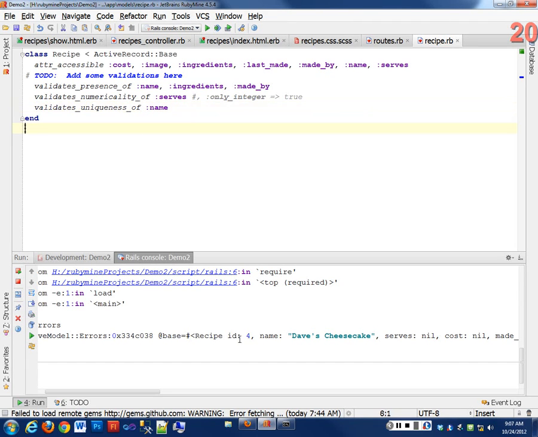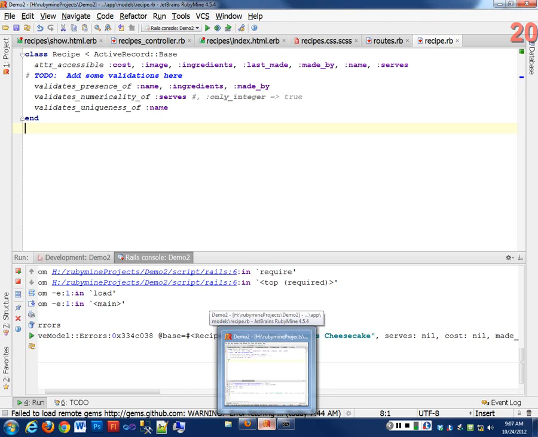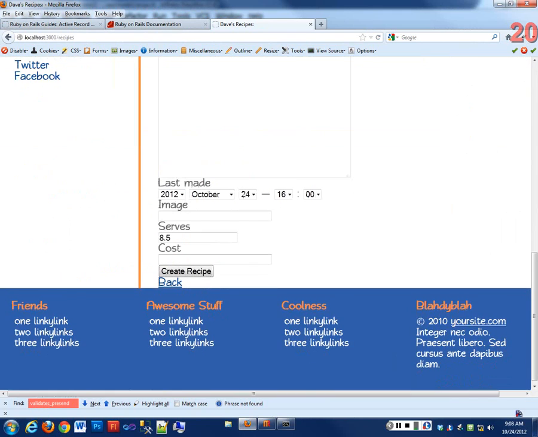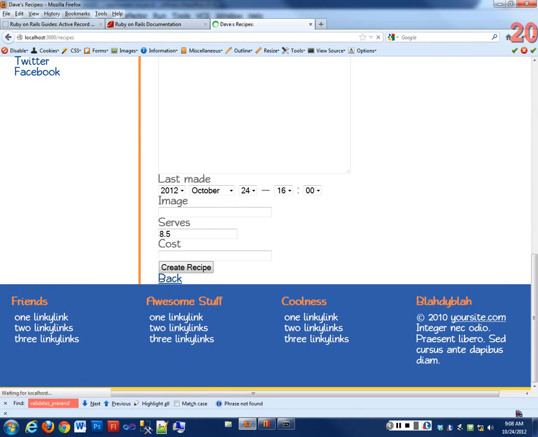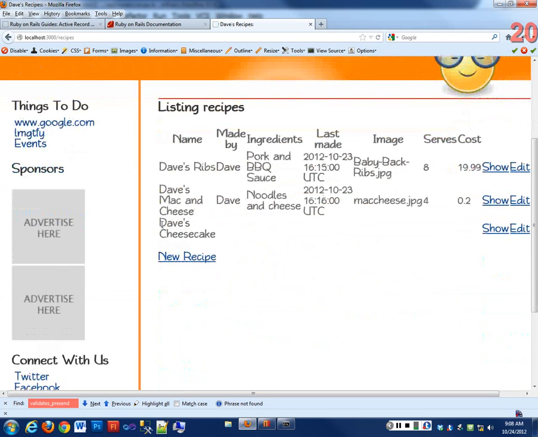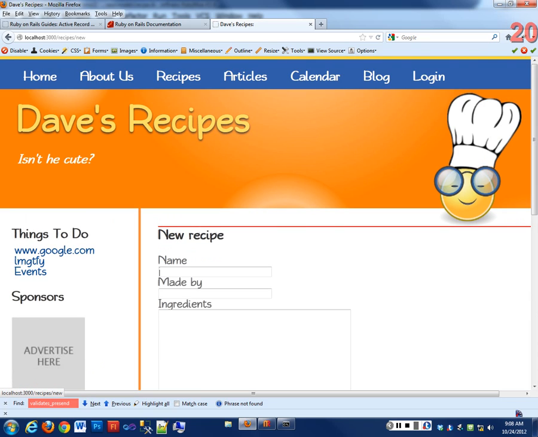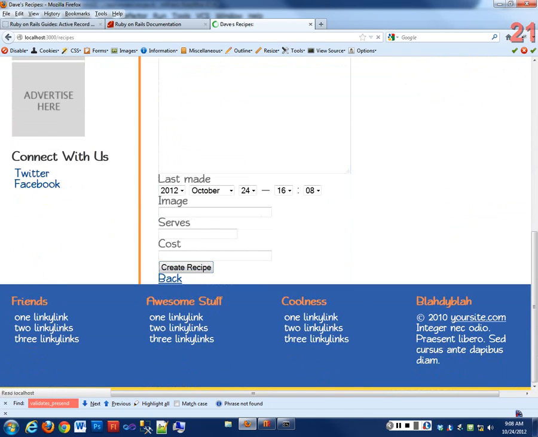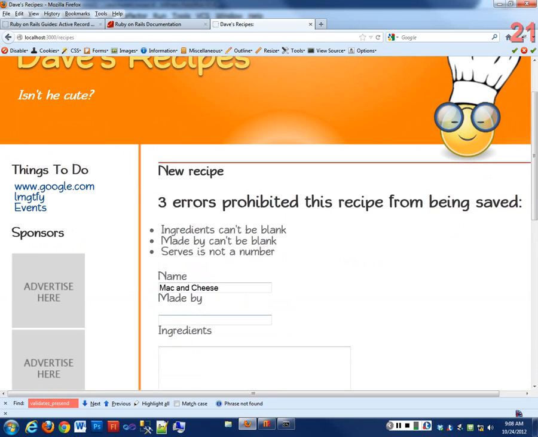Okay. So in our name, I have Dave's ribs, I think, right? Let's go back and look, see what I got. So this is my Dave's cheesecake that I created in the console. Notice all of these are nil, so that's not good. But I have mac and cheese. So let's go and try to create a mac and cheese name. I must have had Dave's mac and cheese.